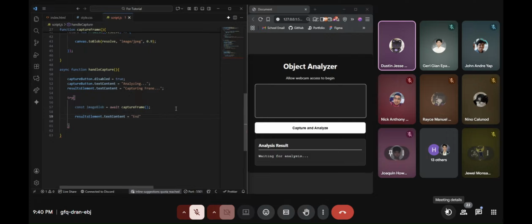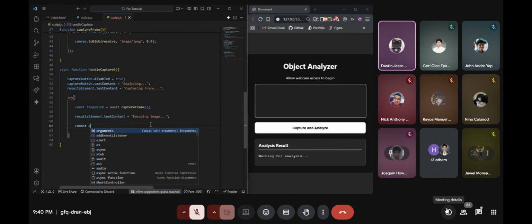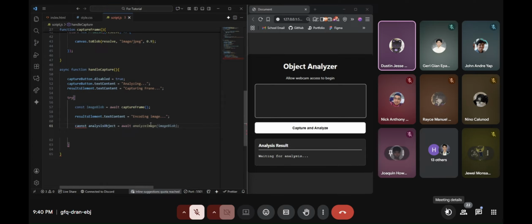Okay, so again, just for good UI design here, and then const analysisObject = await. This will be introduced by Gian later, but I will just make the function right now. So let's do callGeminiAPI. Again, this function will be introduced way later.